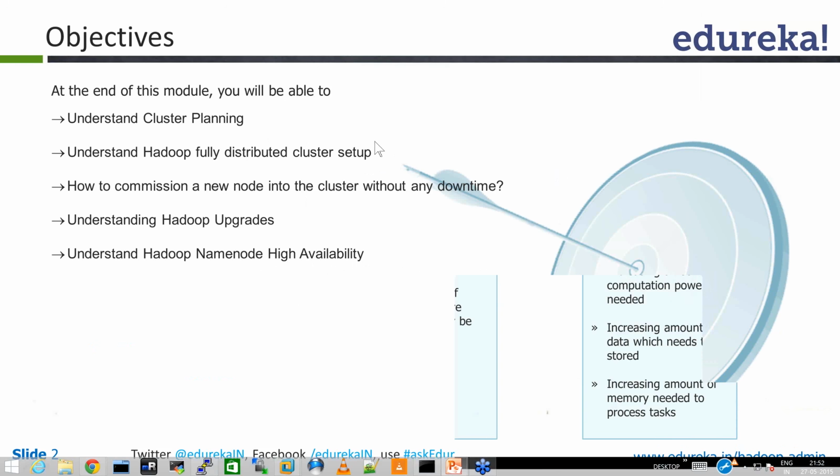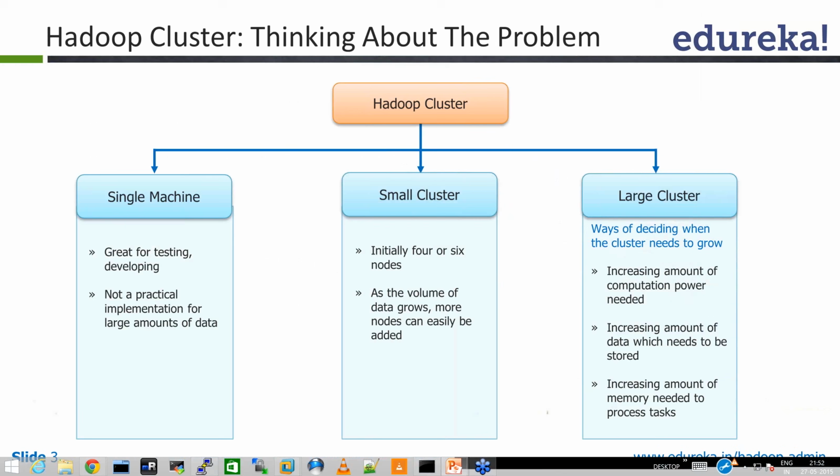So when you're planning a Hadoop cluster, you need to think about the problem. So it can be a single machine cluster, it can be a small cluster, or it can be a large cluster. So on the basis of the storage, or on the basis of computation power, or on the basis of memory, you decide how the cluster needs to be created.